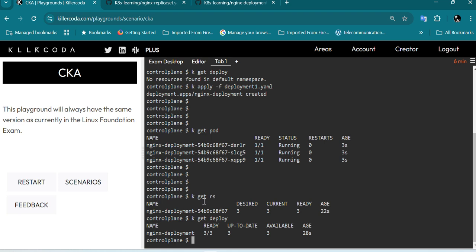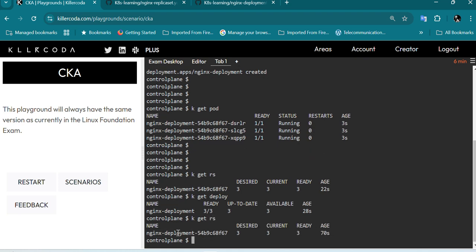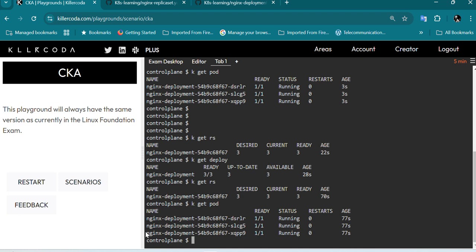You can see the naming convention, if you want to identify in the future how to relate a pod to its deployment. The name of the deployment is nginx-deployment. The name of the replica set that is created is nginx-deployment followed by a random string. What is the name of the pod? Get pod: nginx-deployment, the name of the deployment, then the name of the replica set, then a random string.